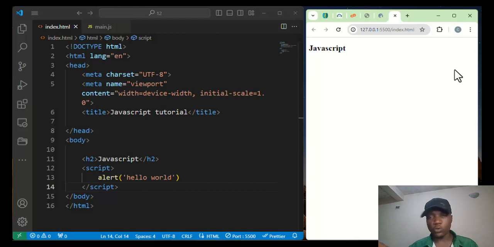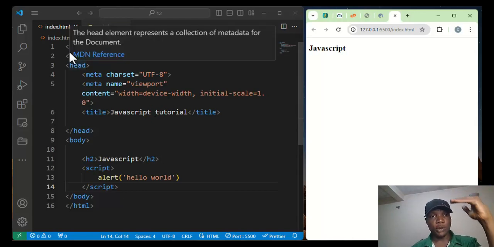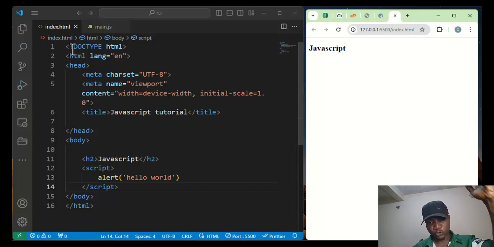JavaScript works anywhere. All right, but because of user experience, most of the time JavaScript tends to load faster if you place it in the head. The essence is that the browser reads from top to bottom. So as the browser is reading from top to bottom, once it gets to the JavaScript, it first interprets and prints the whole content of the JavaScript.